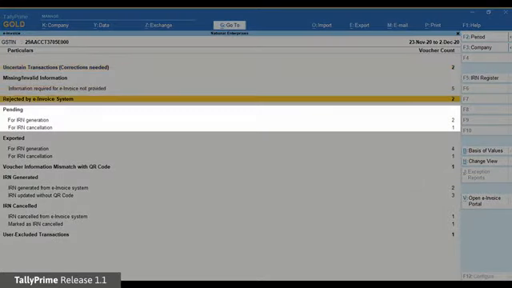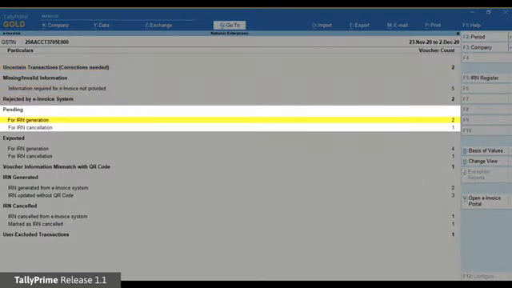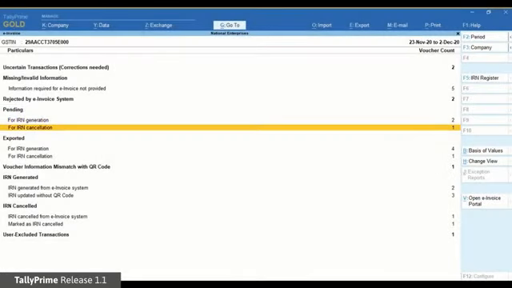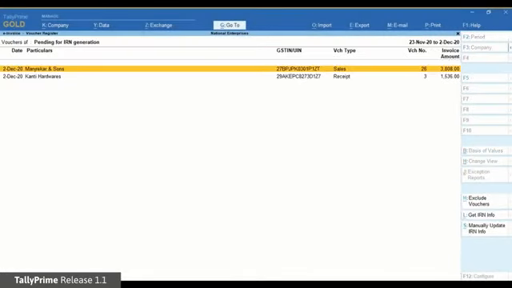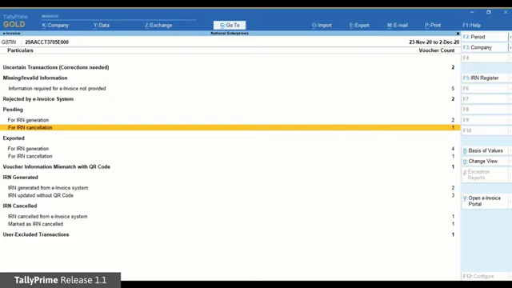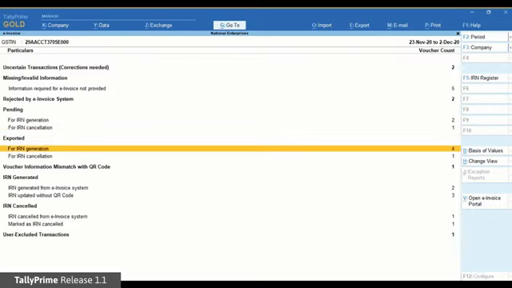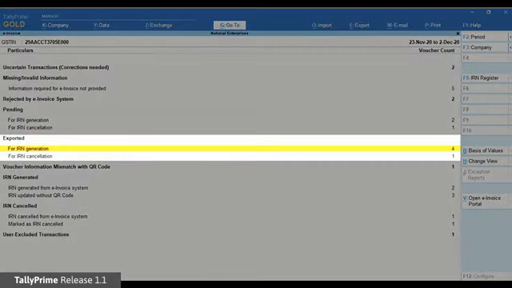The pending section will have invoices that are pending for IRN generation or cancellation. This also includes the invoices that you updated by resolving exceptions. The section Exported will have vouchers that are exported for IRN generation using offline export.